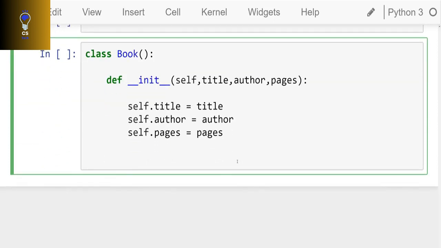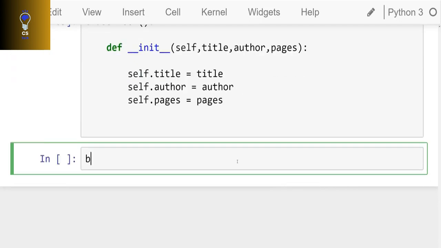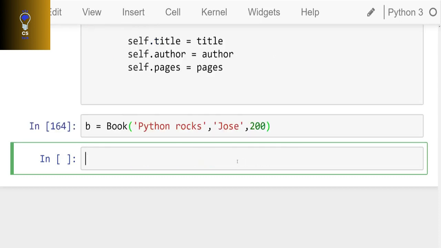And let's imagine I wanted to print out my book. Right now, if I say b is equal to book, where the title is Python Rocks, let's say the author is Jose, and it has 200 pages.